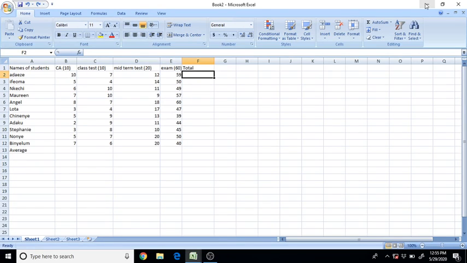Hello, everyone. My name is Stephanie, and today I'll be showing you more features. There are so many other things you can do with Excel. Today we'll be looking at the total score, and then we'll be looking at sorting, decimals, and many others.